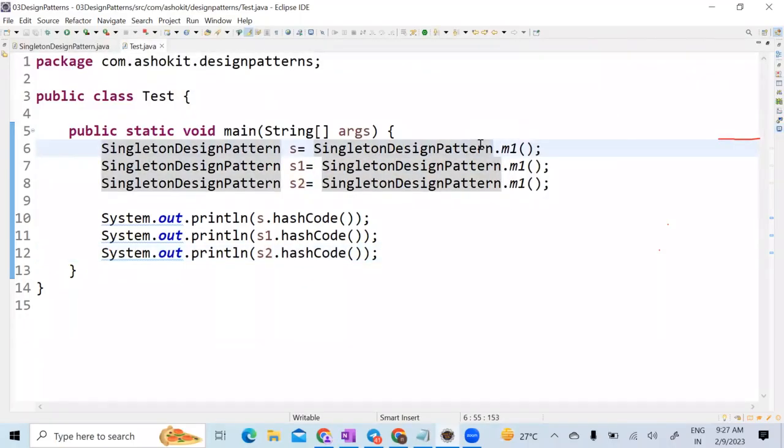So I am able to get one object. That means you can call the M1 method any number of times, and it is giving you the same object. It is not giving you a new object every time. So that is the purpose of having a singleton design pattern, correct? Having only one object throughout the application.